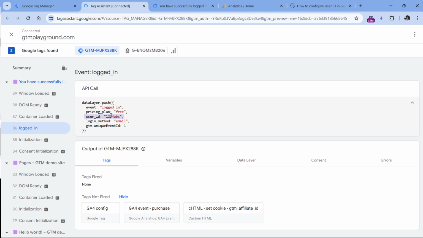So now I could use this and send it together with events to Google Analytics 4. I would need to create a data layer variable and then include it as a user ID parameter in my tags. I will not be explaining how to set up user ID tracking with GA4 because that's a topic for another tutorial. If you want to learn more about that, I will post a link to this particular user ID tutorial below the video.